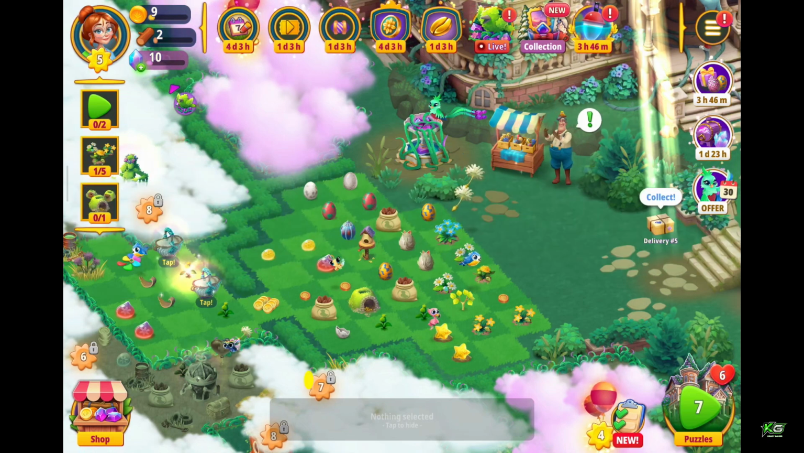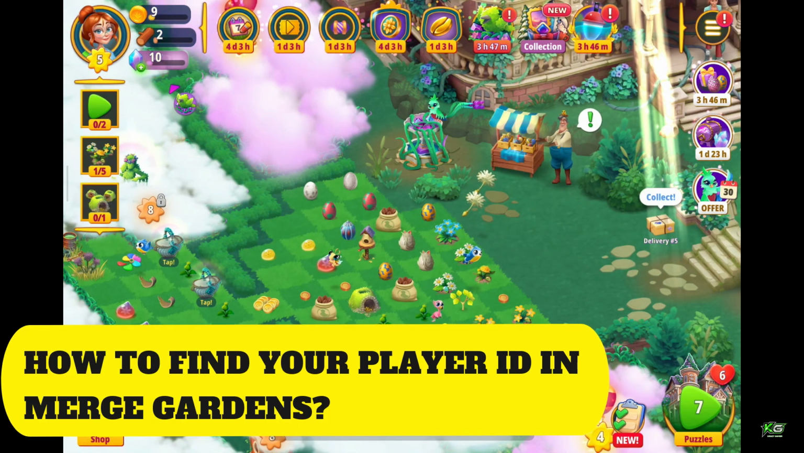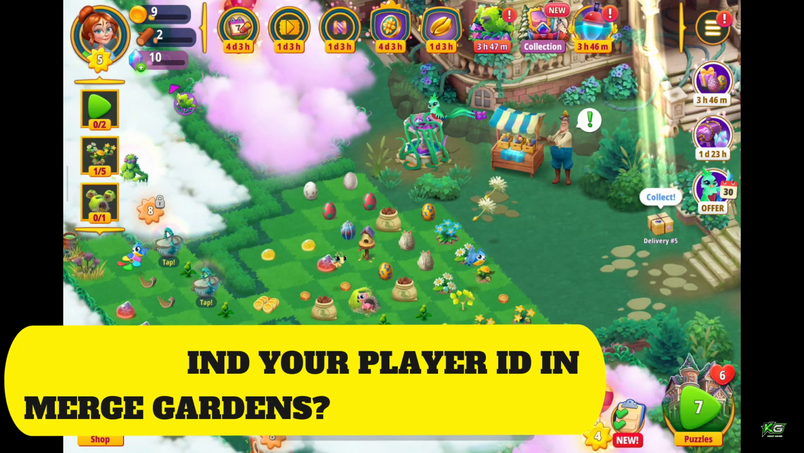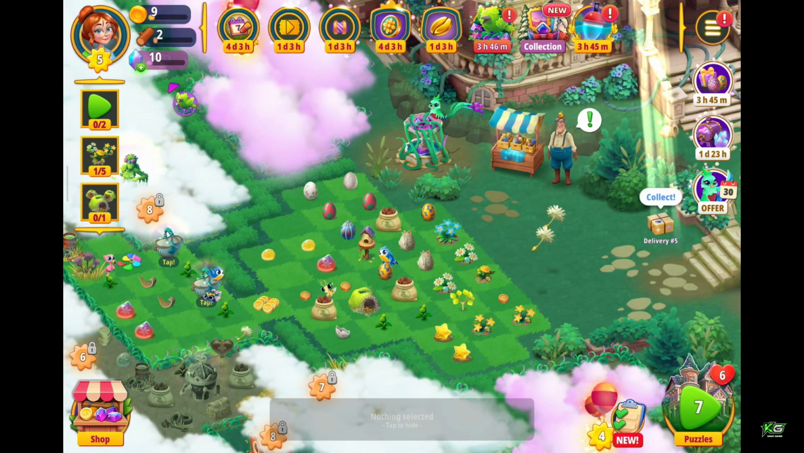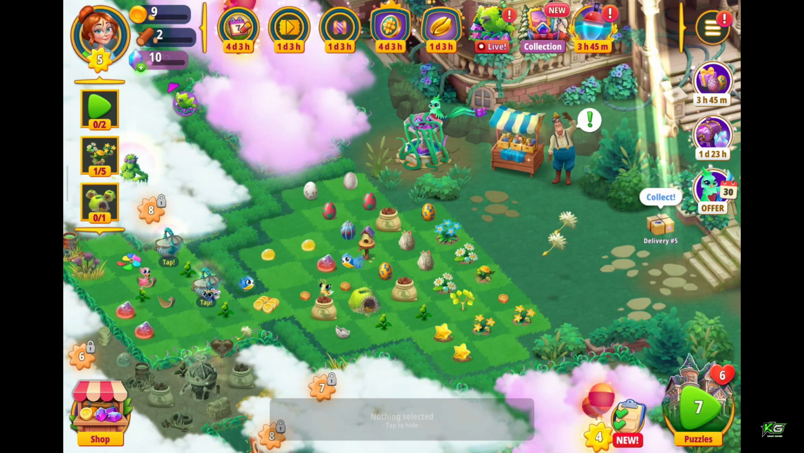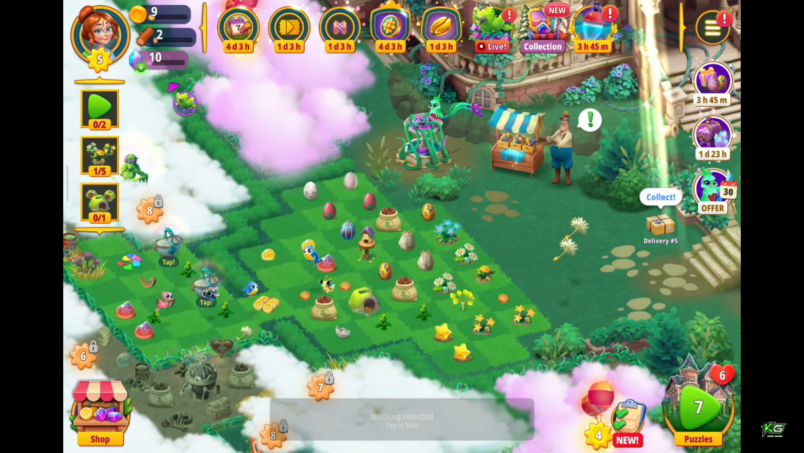Today in this video, I'm going to show you how to find your player ID in Merge Gardens. Your player ID or your support ID in Merge Gardens is important when contacting support, restoring progress, or linking accounts.